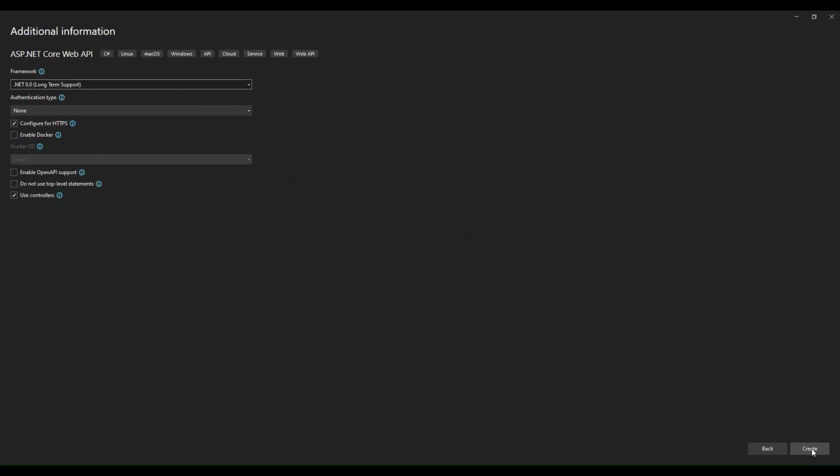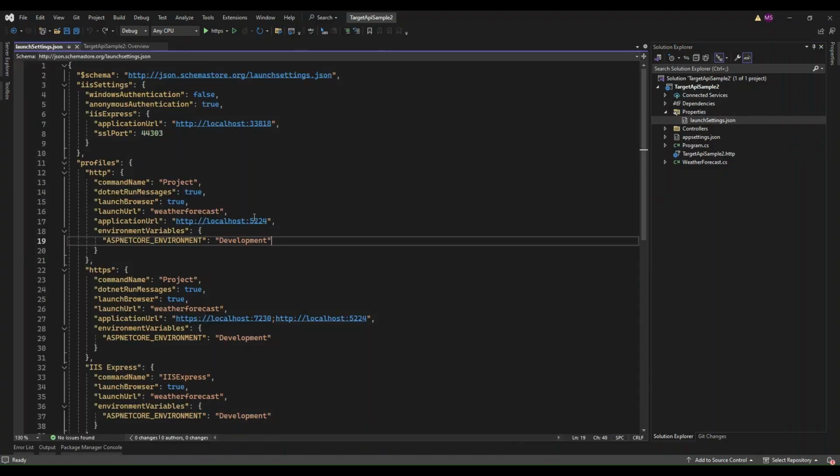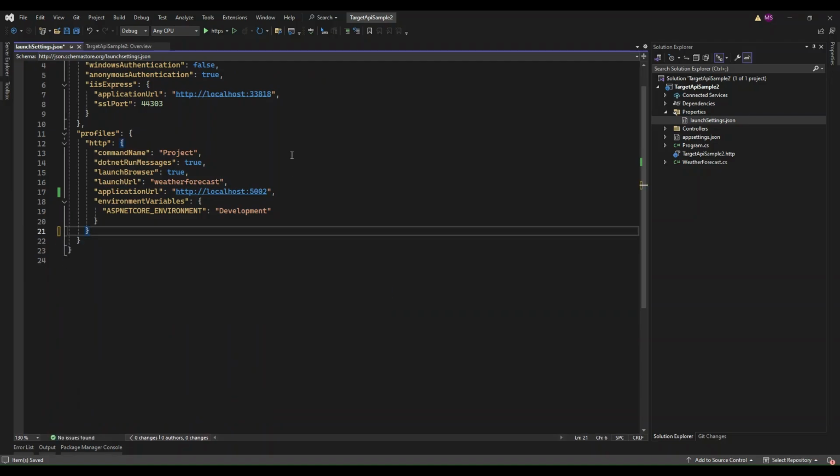Now let's set up the second instance to run on a different port. Open the Properties folder in the new Target API Sample 2 project. Find and open launchSettings.json. You want to make sure this new instance runs on a different port than the first one. Let's go ahead and set it to port 5002.